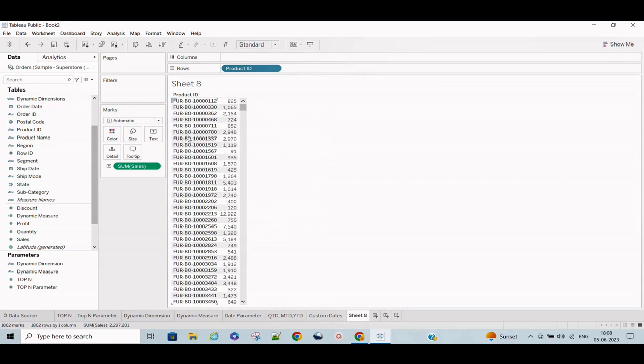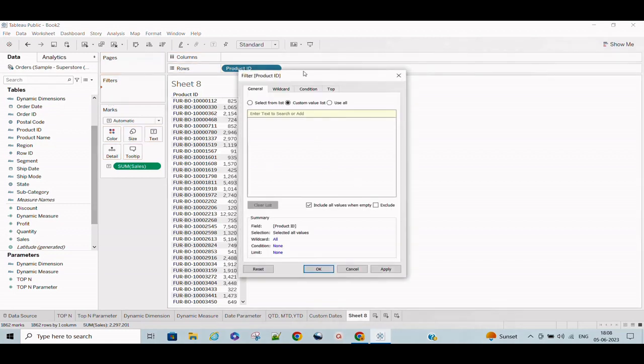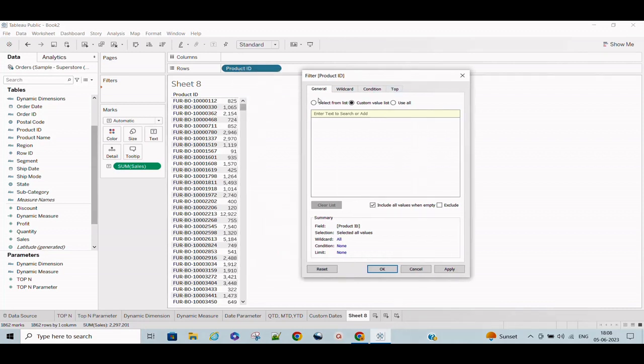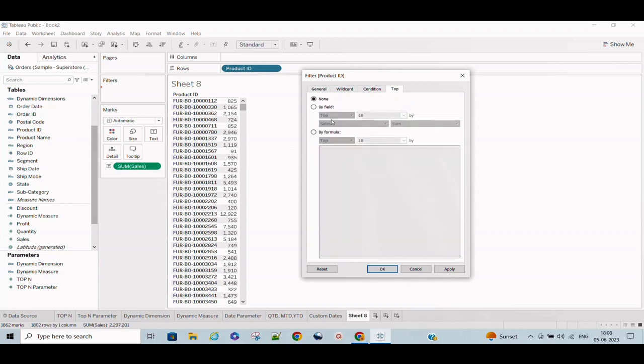Now I want to find the top 10, top 5 or whatever. It should be dynamic. So suppose if I put the product ID in the filter shelf, I'll get the filter options, product ID options, wherein it will be general, wildcard, condition, and top. So if we go to the top option and the second option from here, by field, I have the top and the number I can put in here and sum of sales. By default, it is sum of sales. If I click here, I'll get the other aggregation if I want to use any.